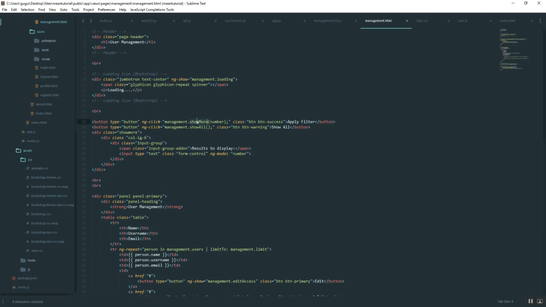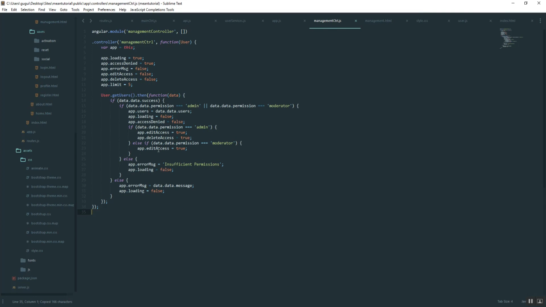Okay, and then we just have to create these two functions now on the back end. Okay, so I'm just going to copy these just in case I forget, and then down here I'll paste that. Okay, so I'll say app.showMore, the number, and then app.showAll.